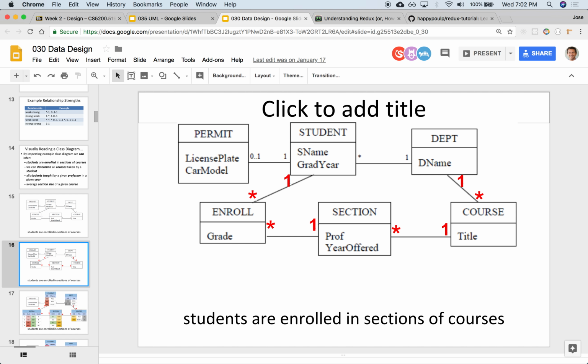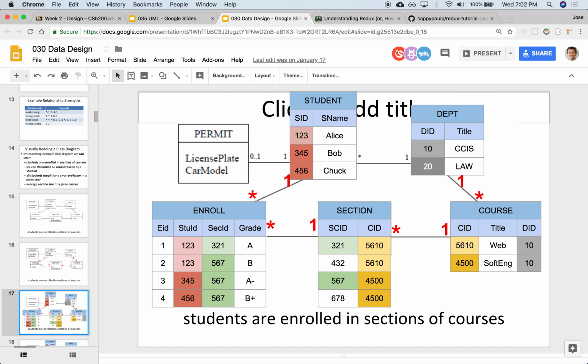That means that the student might be enrolled in multiple sections, but one section might have multiple students, not necessarily the same students enrolled in that section. So there's a many-to-many. So enrollment tells me that student is enrolled in that section, right? So it has references to both. So here's an example of that.